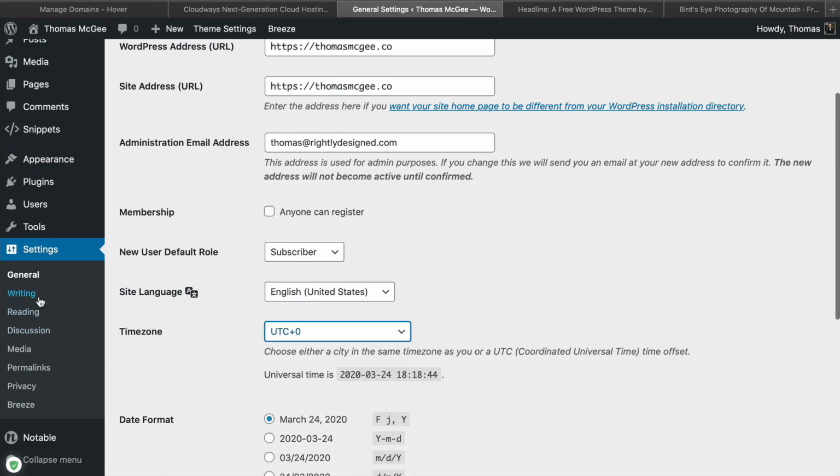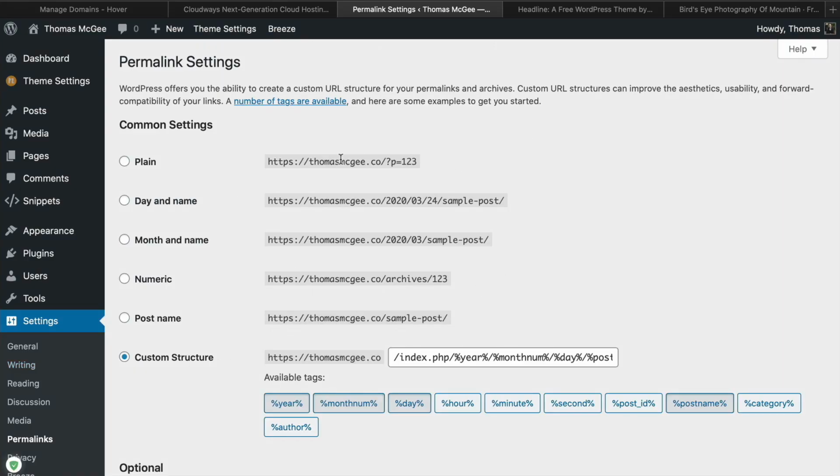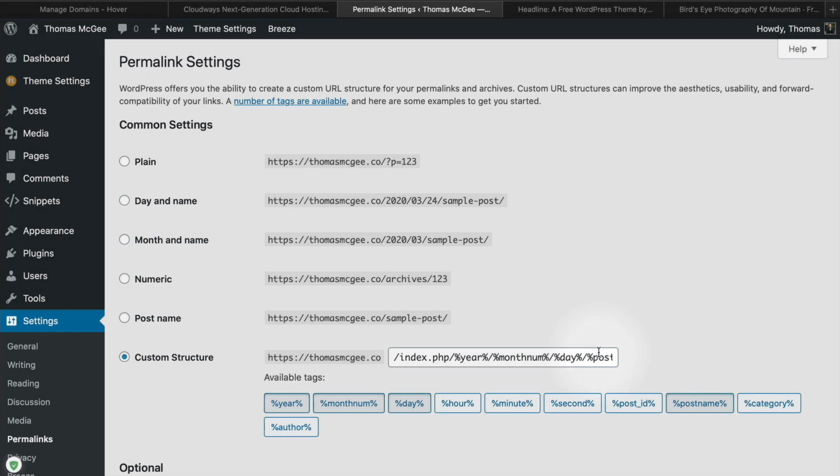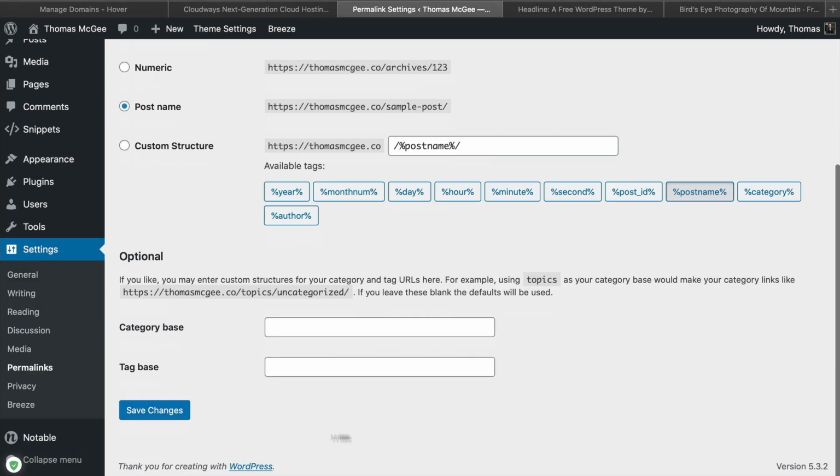The second thing I'm going to recommend is that you go under permalinks and that you're very aware of the type of permalinks that you're using. So by default, it's got this index.php and then the year and all that. I don't want that. What I want is just the post name. So it's just going to be thomasmcgee.co and then the post name. You can do the month, day and name, or month and name if you want to. Pick whichever one you think is best, but I'm going to recommend one of these three. I probably wouldn't do numeric because that's not very SEO friendly. Probably just post name is going to work for most people, and then click Save Changes.